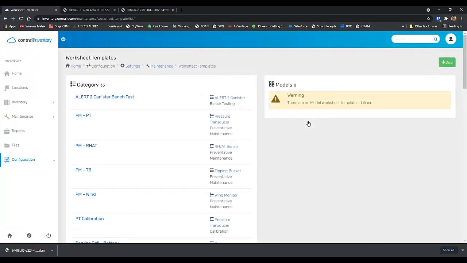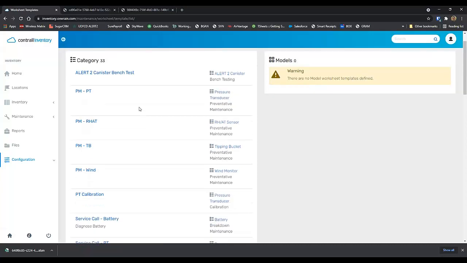So worksheet templates are kind of the underlying way that the work you performed is outlined in the software. So it's category and model based. Category is much easier, right? So, we showed on the inventory side that the pressure transducer category had 15 different PTs. Well, instead of making the work you do to a PT 15 different models, you do it to the category, right?